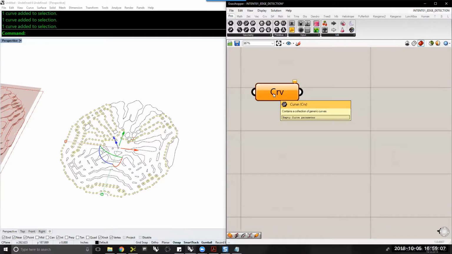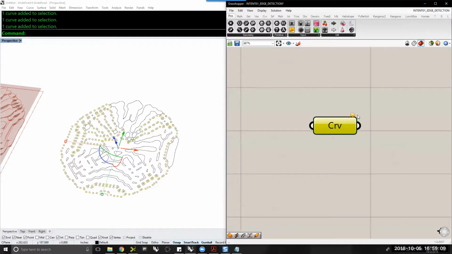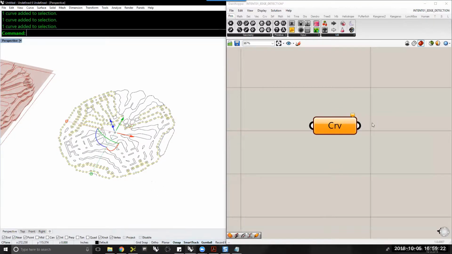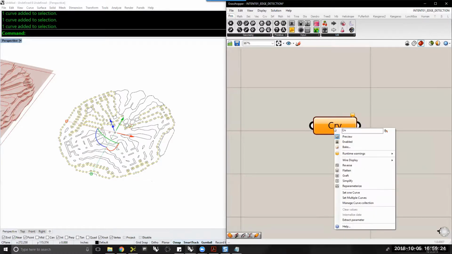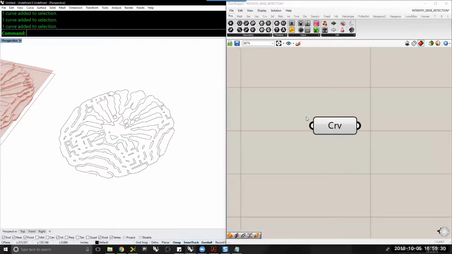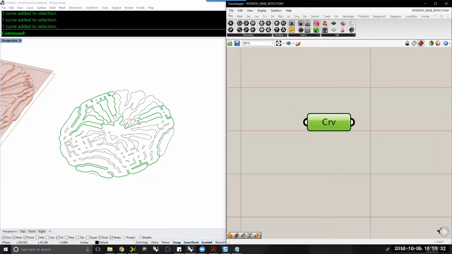It gives me a curve component that is empty. Hover over the balloon there. It says this object contains one warning. Okay, the warning is there's nothing in it. Okay, good. So click what you want to put into that guy. Right click the parameter and go to set one curve. And click away from it in Rhino. Now when you click on this curve, it'll highlight it. Now it's imported into Grasshopper from Rhino.